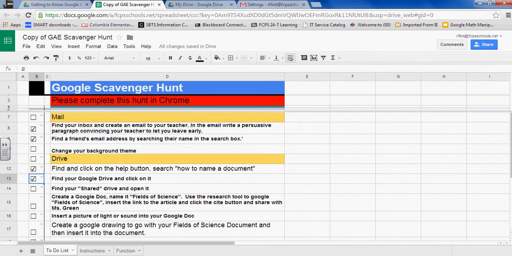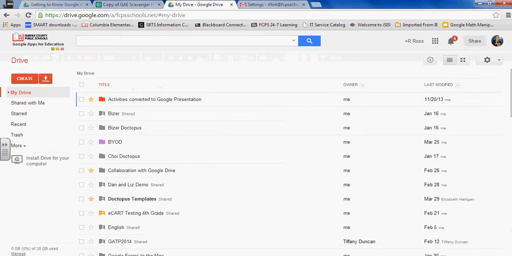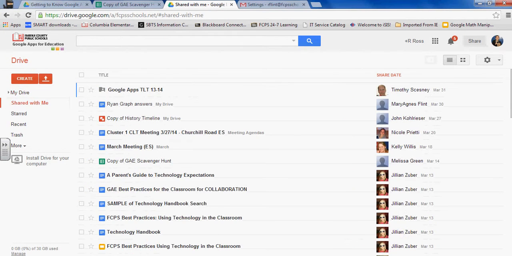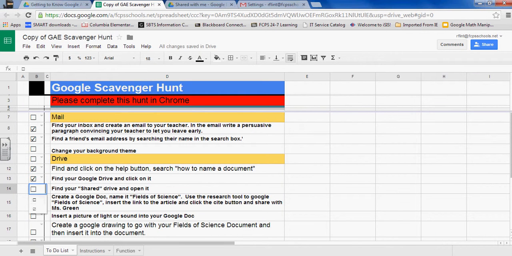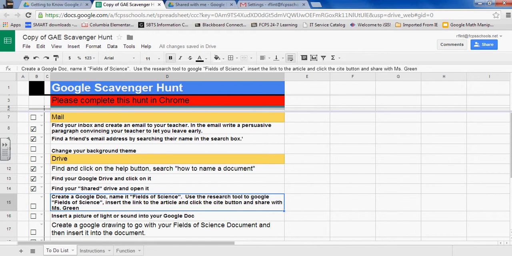Find your shared drive and open it. Okay. Again, I'm going to go back to this tab I've already opened that says My Drive at the top. Shared with Me. This is my shared drive. Back to the scavenger hunt. There you go. Okay, this next one's a long one.